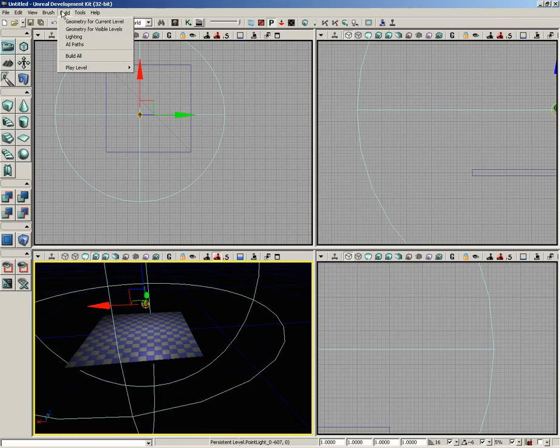Now, admittedly, I don't think I ever use the build option inside this menu because there's also a button analogous to it over here inside the main toolbar. You'll see it listed as a little tiny cube and it says build geometry for current level. So all that's doing is recalculating any changes you've made to your BSP brushes, and it constructs your geometry for the level. That's all there is to it.